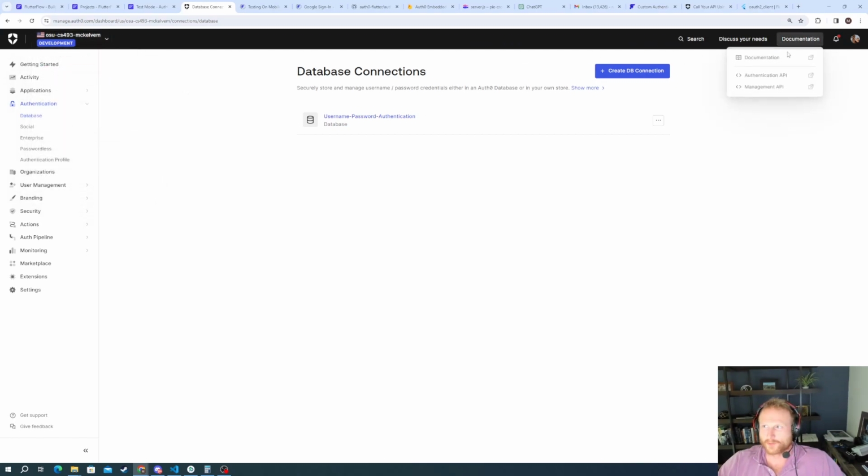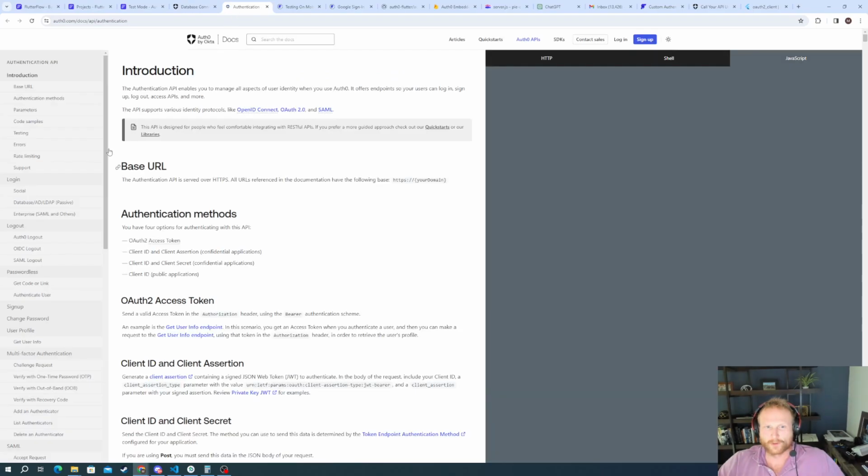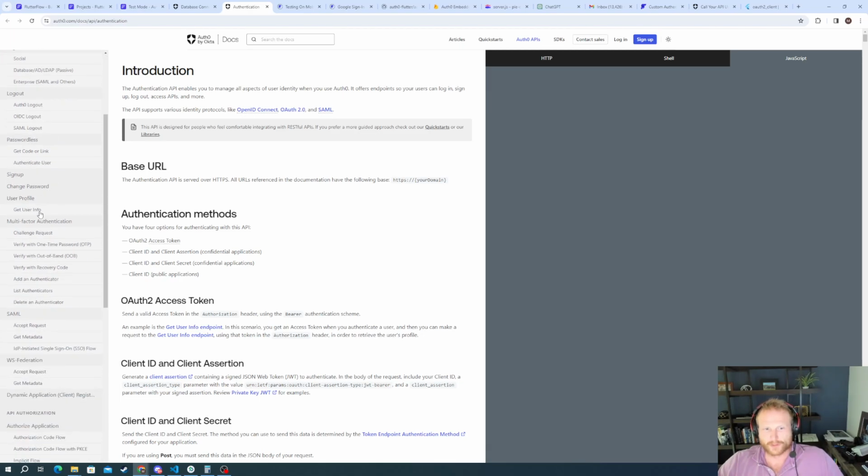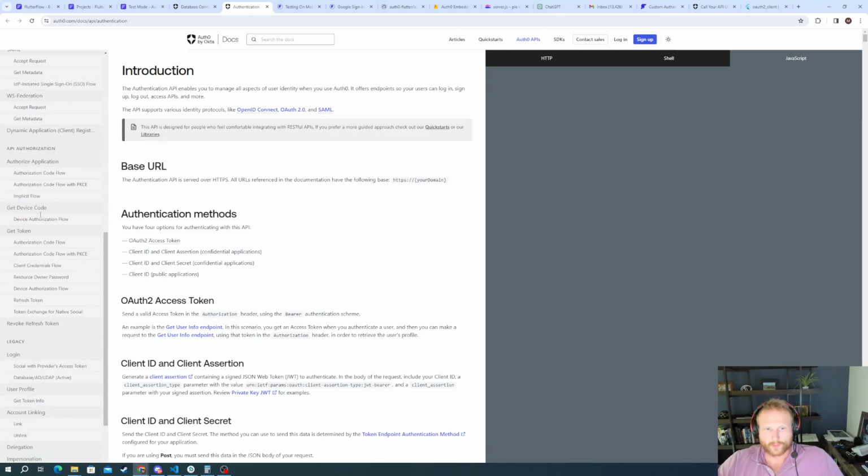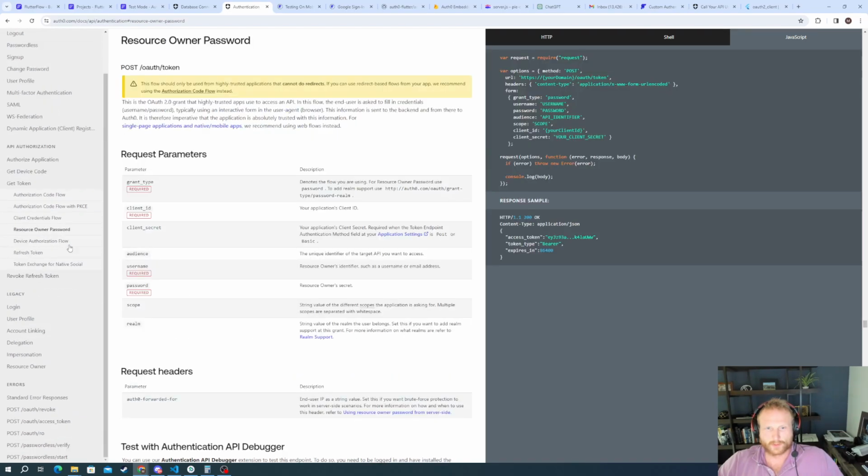But more specifically, we can go to the documentation and the authentication API, pop that open, and we'll have a list of authentication API related information. Really, what we're going to be looking at is the get token, and we're going to be using the resource owner password grant. Now, this is not recommended. It's the embedded flow. Auth0 is always going to go with the highest security first.